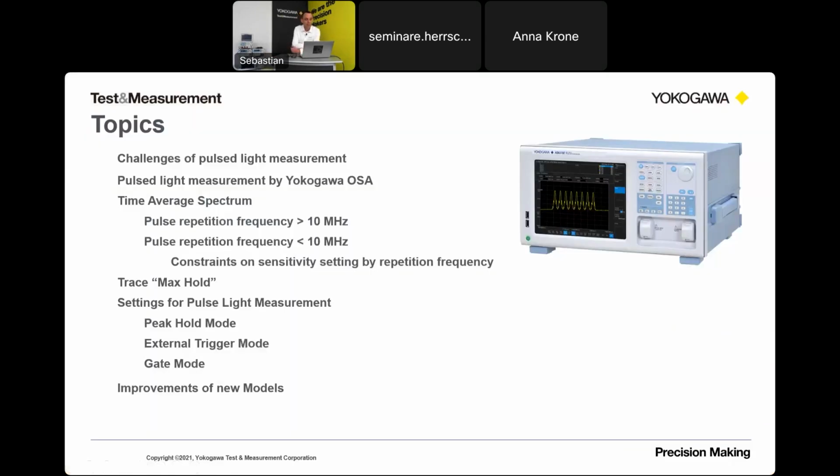First, I will talk a little bit about the general challenges that we are facing when we want to measure pulsed light sources with our grating-based scanning spectrum analyzers. Then I will talk about how Yokogawa is facing these challenges and what kind of solutions we are preparing. And then I will step through different pulse conditions and repetition rates and see what the adequate measurement techniques for these kinds of signals will be.